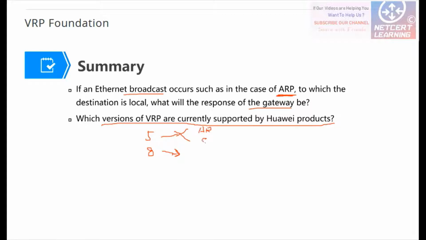And the campus switch, the X700, is running version 5. Version 8 runs on NE routers, and also on data center switches, the CE switches, the CloudEngine switches.